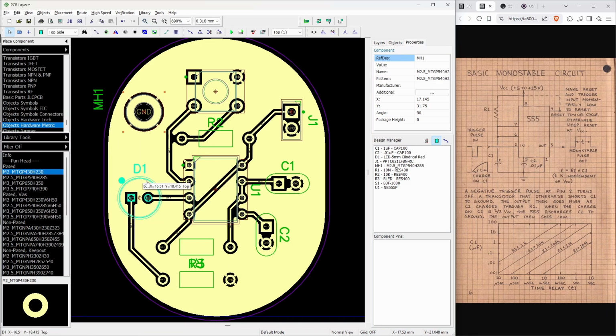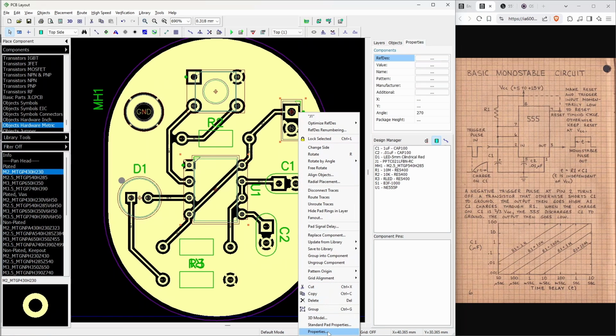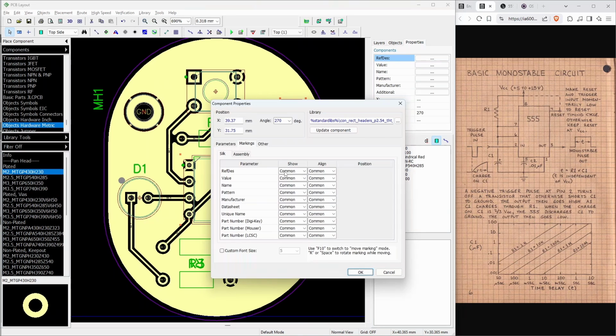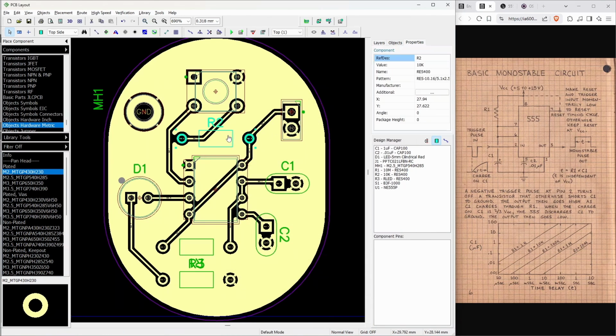But for these others, I probably do want to change that. Now, I think, again, that's not useful. Having one that says U1 isn't that useful. And D1 probably isn't that useful either, but I'll leave it. I'll right click now that I've highlighted them using Control and hit Properties and tell it to hide the ref des for those. Now for these parts, I would like to have the values.